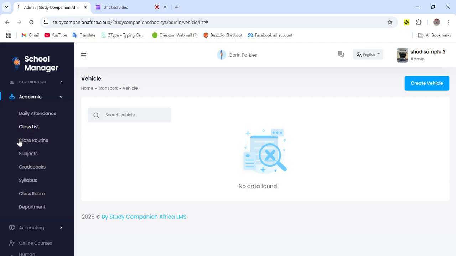Then we've got the class list. Every teacher will be assigned to their class, all the classes that teacher is teaching, and all the students will be assigned to that teacher as well as a class and a classroom. So it'll be easy to track or understand how the school is looking from the system.